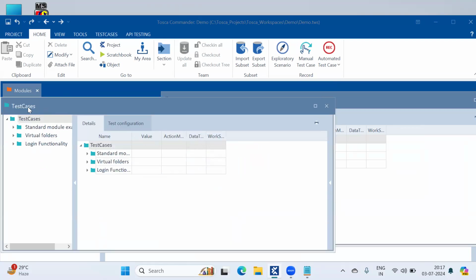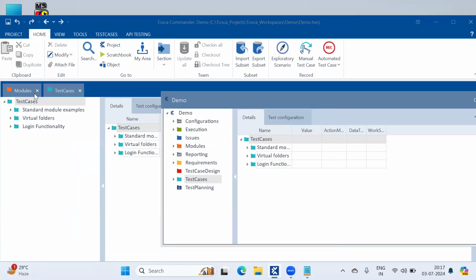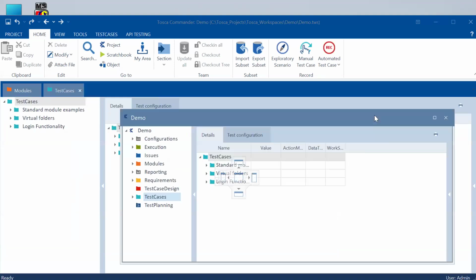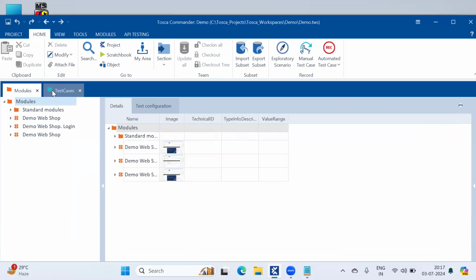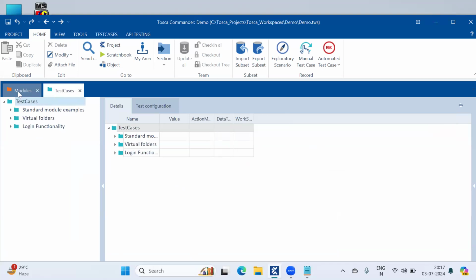Once you get it like this, again right click on this test case section. Again, you will get dock as tab document. See here, you get the sections side by side. You can work like this in parallel.